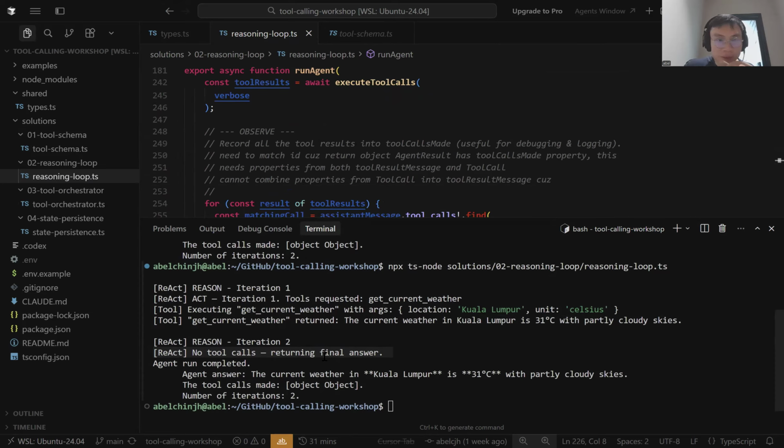So that is it. I hope this tool calling workshop helped more of you be more aware of how tool calls are made and how it actually works inside the code. It's all just JSON objects and particular functions: call LLM, execute tool calls, and run agent. Just these three functions inside this file.